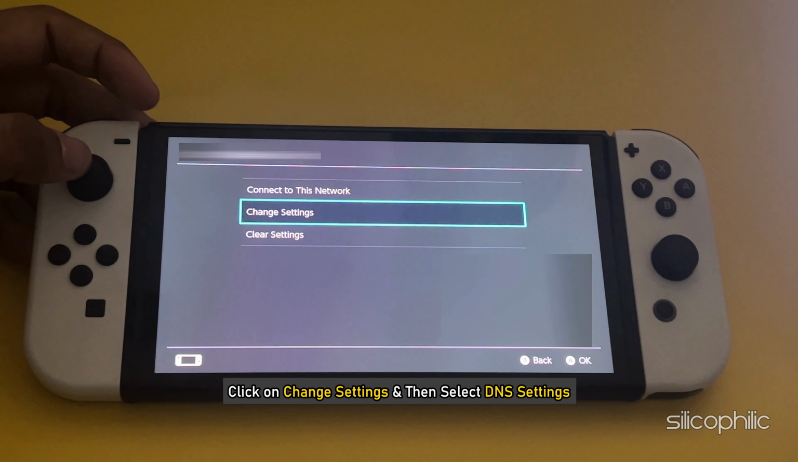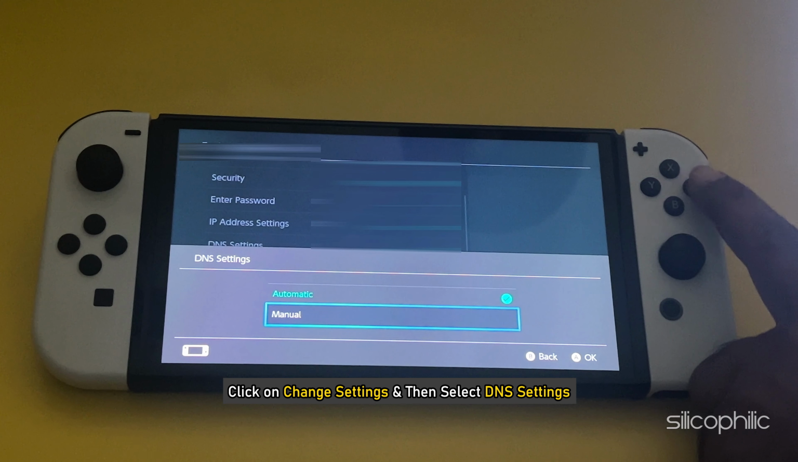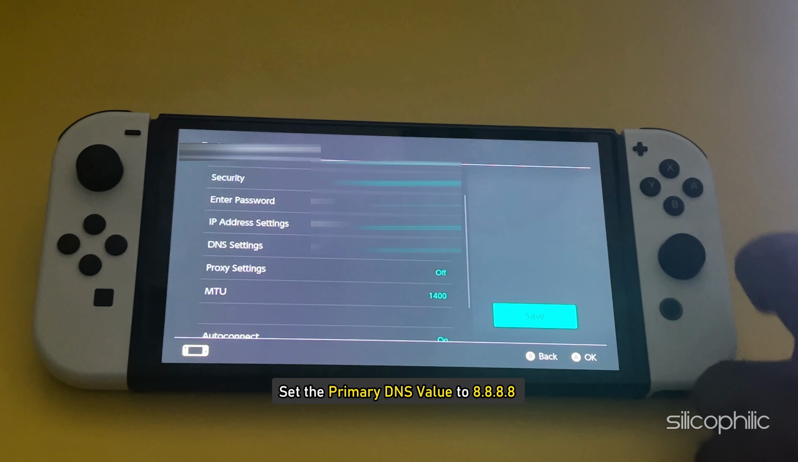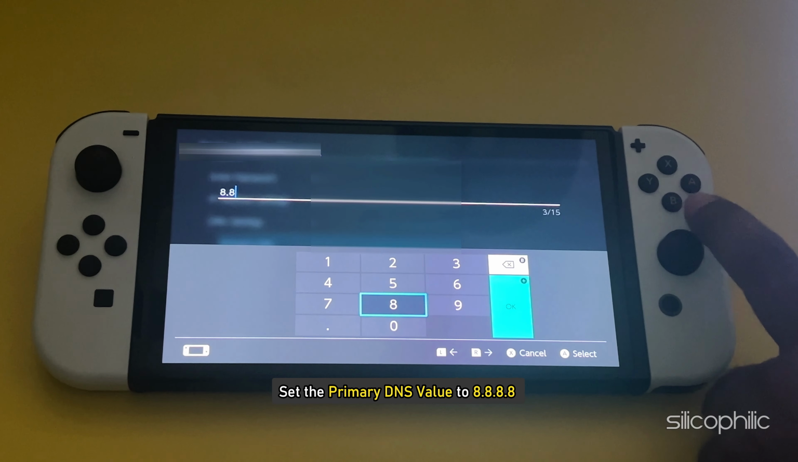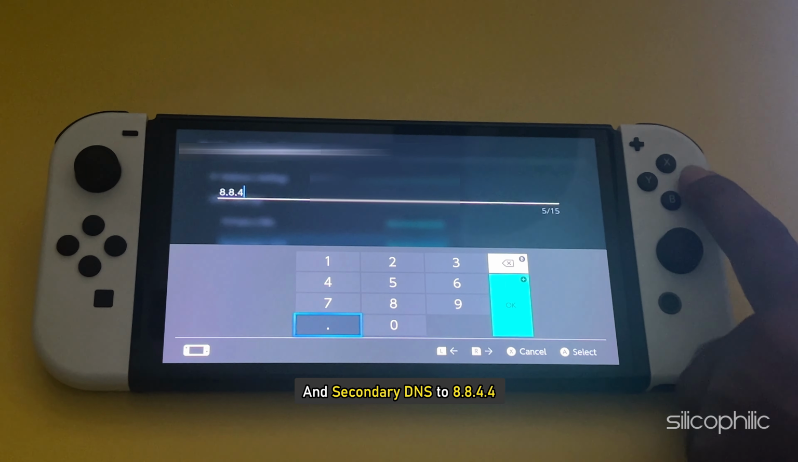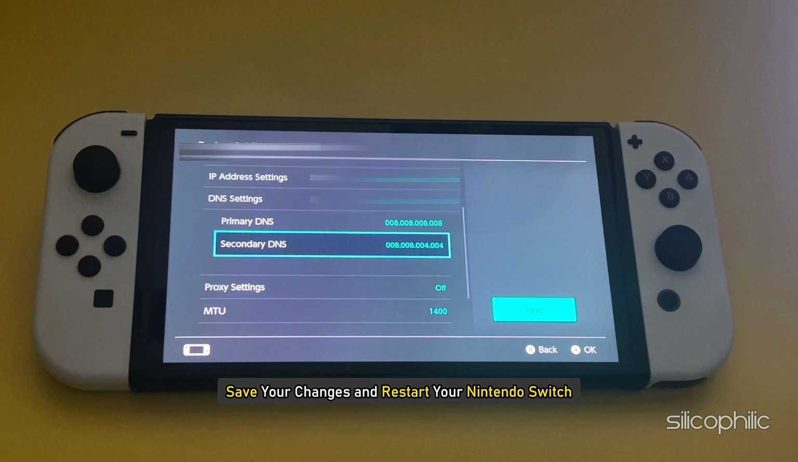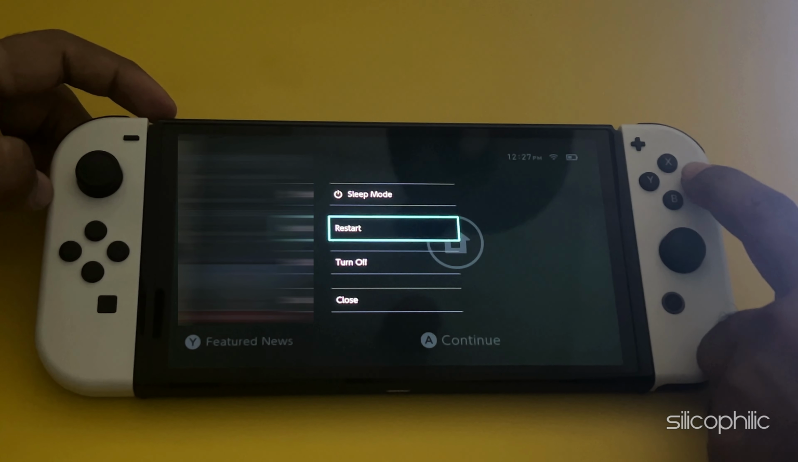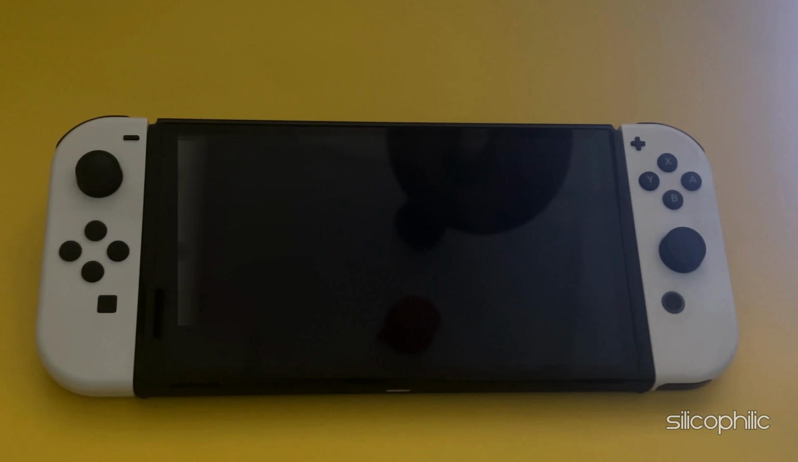Click on Change settings. Then select DNS settings. Change it to the manual option. Set the primary DNS value to 8.8.8.8 and the secondary DNS to 8.8.4.4. Save your changes and restart your Nintendo Switch. Now check if you are getting any errors now.